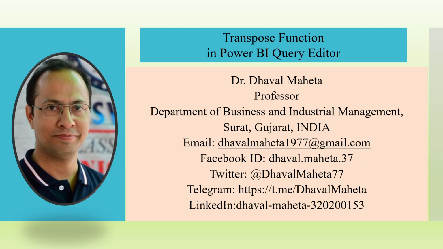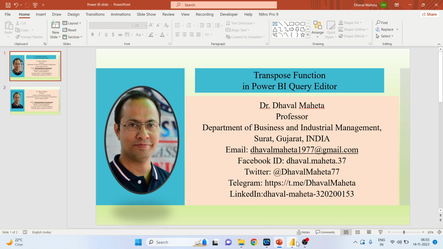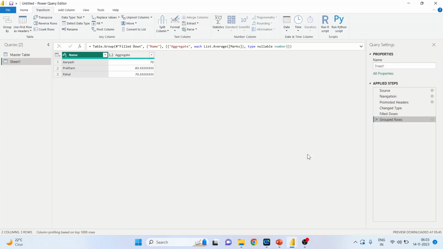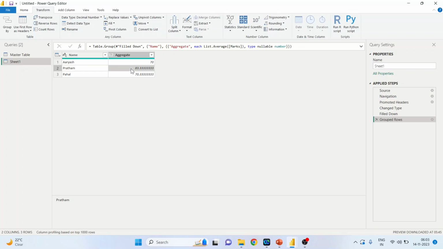This is Dr. Dhaval Maheta, and today we'll understand what is the transpose function in Power BI query editor. So for this, we'll go in Power BI. Here we have the marks of the students. Now we want to convert the rows into columns. How can we do this?